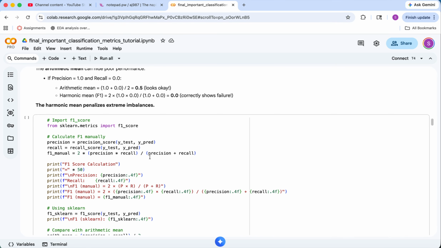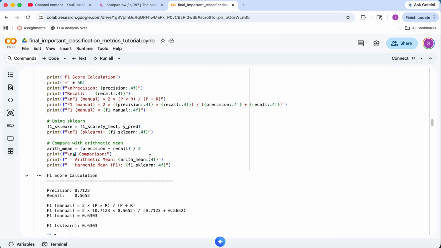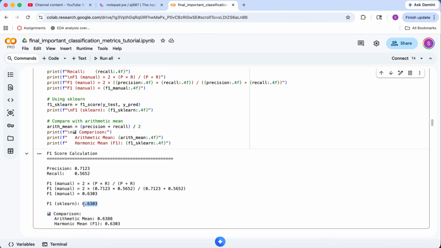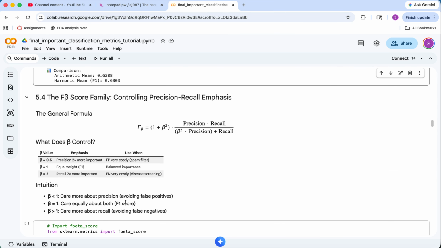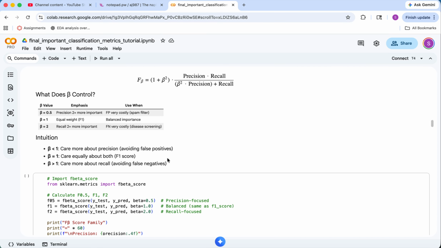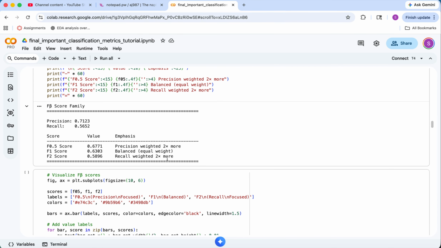The output shows the F1 score is about 0.63, giving a balanced summary of the model's performance on the positive class. Next, we explore the F-beta family of scores, calculating F0.5 and F2 to prioritize precision or recall, respectively.